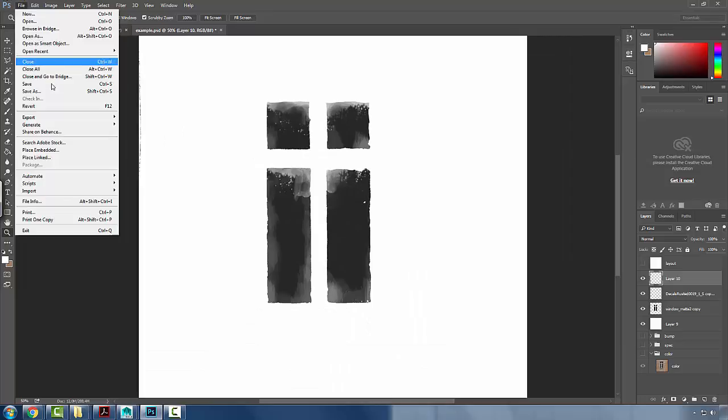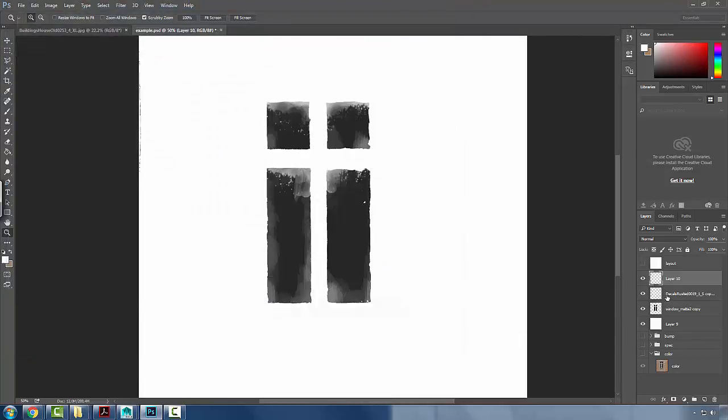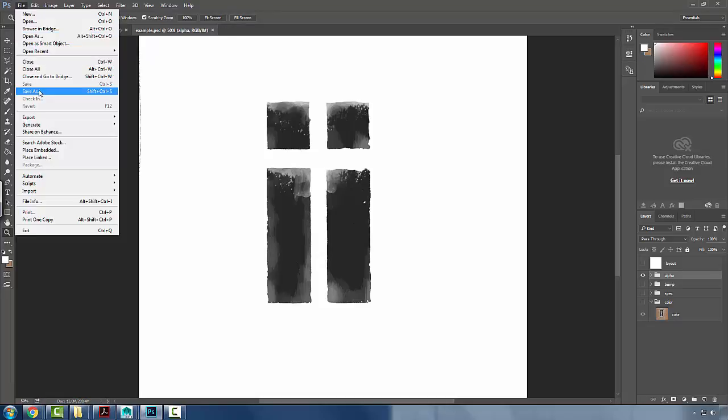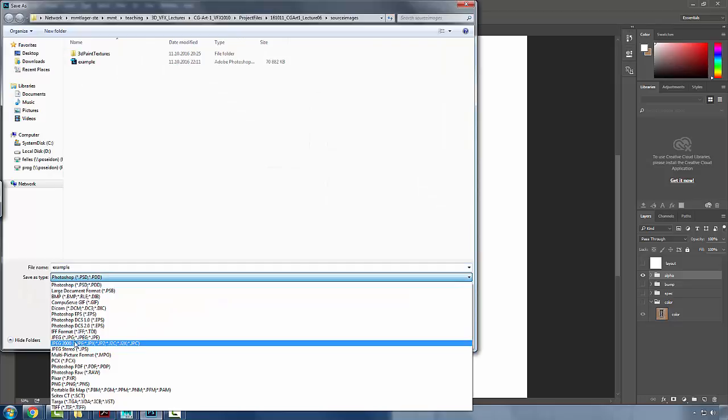And yeah, save as. Actually, let's just put this in a layer. We'll call this the alpha. Save the PSD and save out the JPEG.